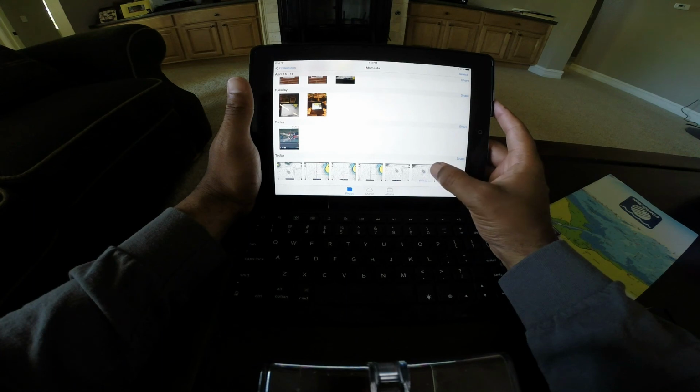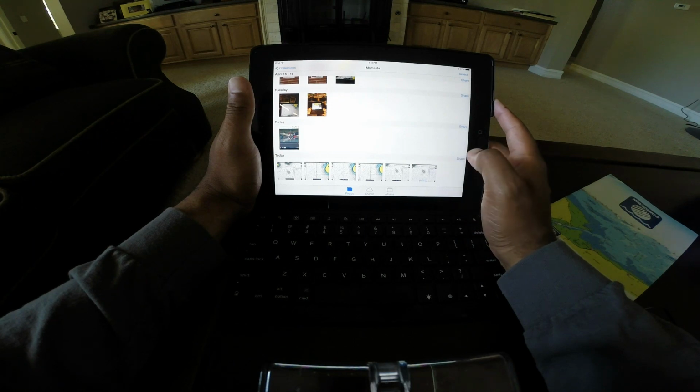Number of ways you could use these if you're going to be posting things in a forum, if you're going to be studying them while you're out on the water. This is a quick video of how to do a screenshot on my iPad using my Navionics charts.